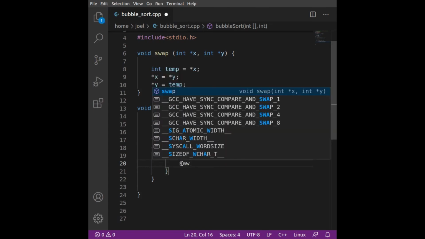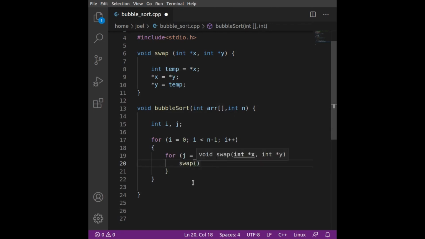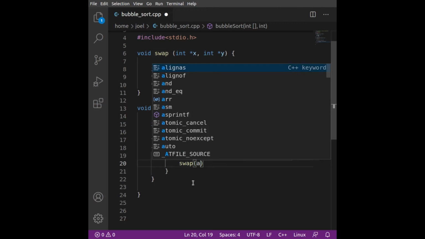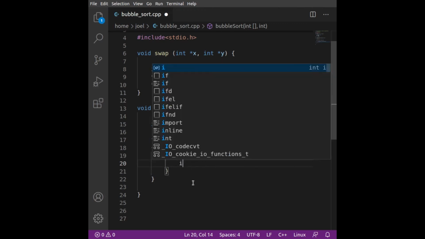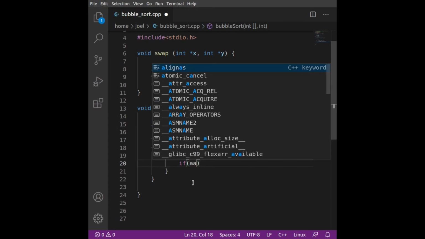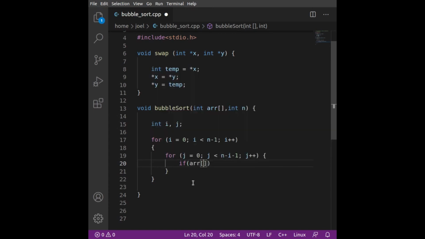Right, now we can call our swap function here. To swap, first we need to check if array of j is greater than, assuming that we are sorting, as you can see there, if the array of j is greater than array of j plus 1, we swap them. That means we are actually implementing our first program, remember, from the lowest to the largest. If it's the case, then let us swap.